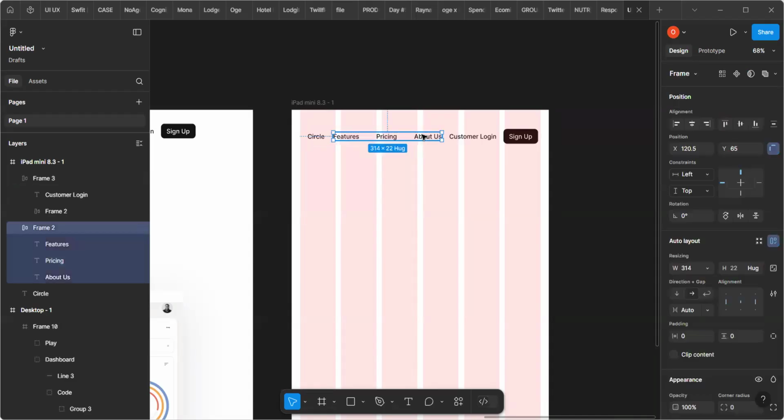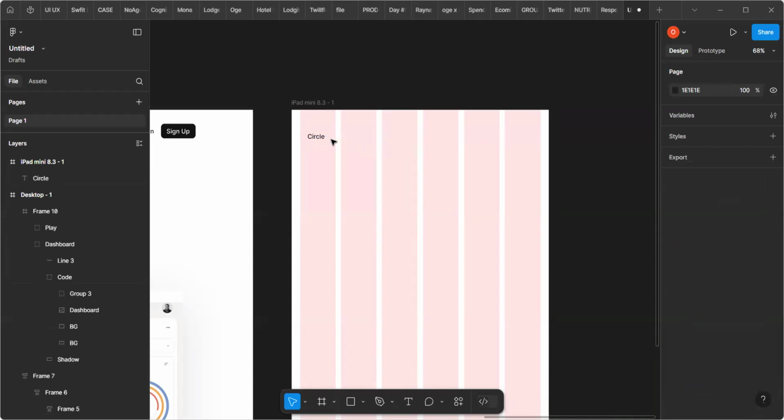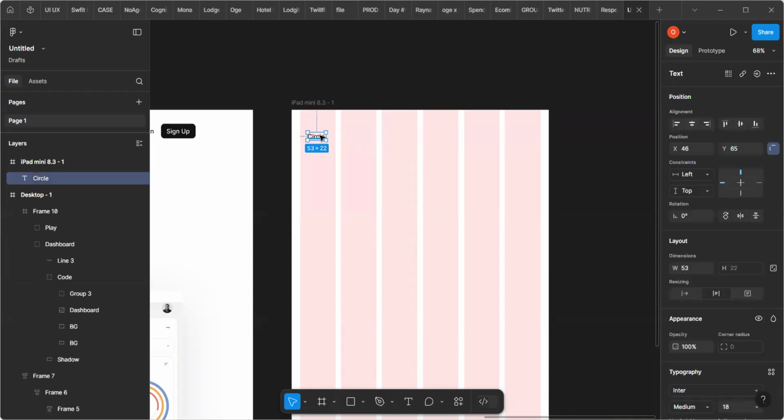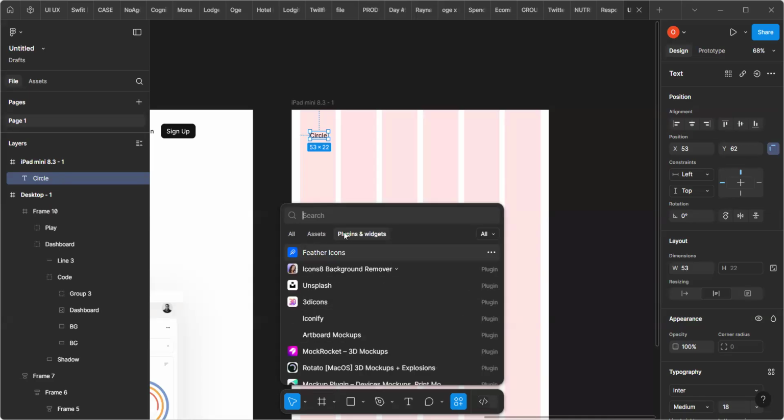I'm going to click on this, delete this, delete this, and I have what? My logo here. Now let's get the hamburger menu. So I'm going to go here. I'm going to go to plugins.